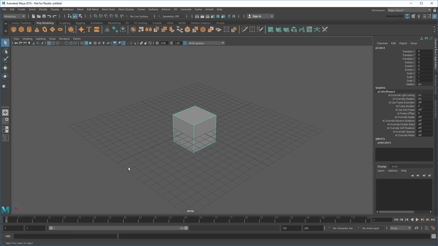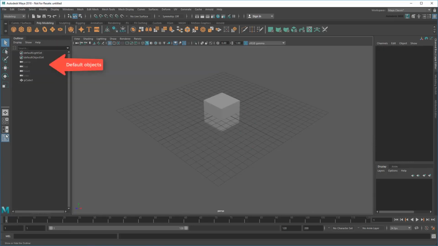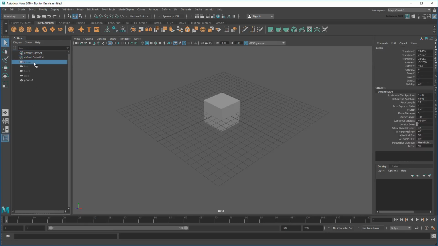To view a list of objects in your scene, open the outliner. You can select objects here or in the viewport.